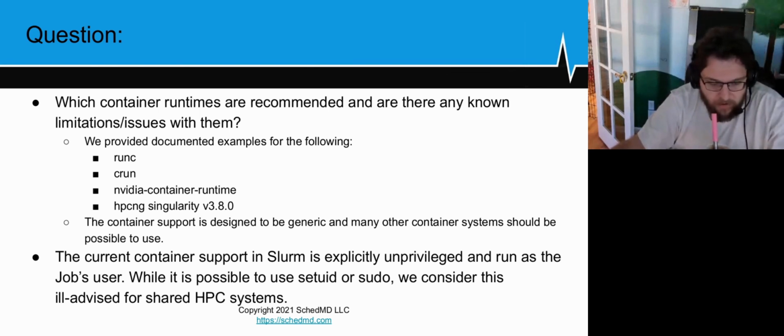Limitations are long, but they're not specific to Slurm's implementation. They're just inherited from the container runtime. So I'm not going to cover those here. If the limitation applies to runc, it applies to calling runc in Slurm. There's no difference there. The other limitation is Slurm is explicitly unprivileged. If you want to run privileged, you have to do something like setuid or sudo. Make it very explicit. Slurm does not do it for you because everything runs as the user to make sure there's no ability for the users to do shenanigans.